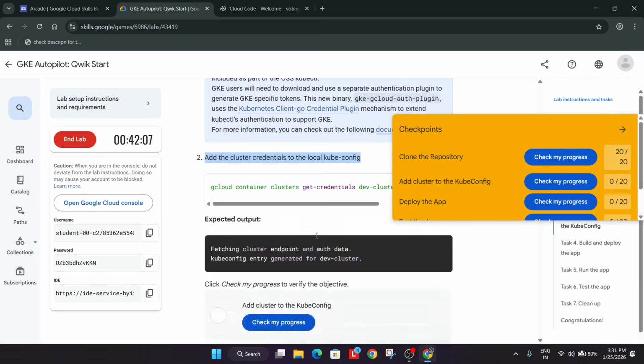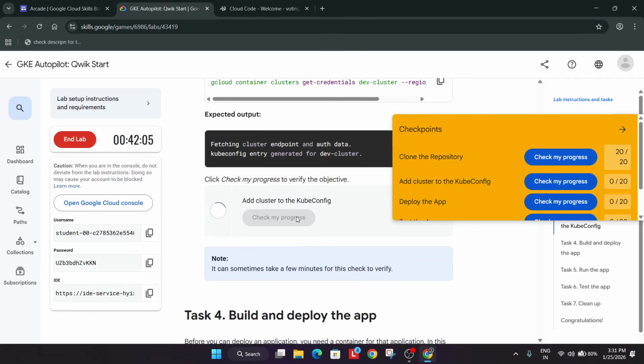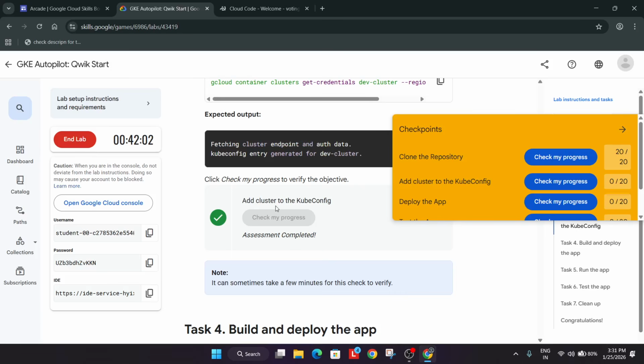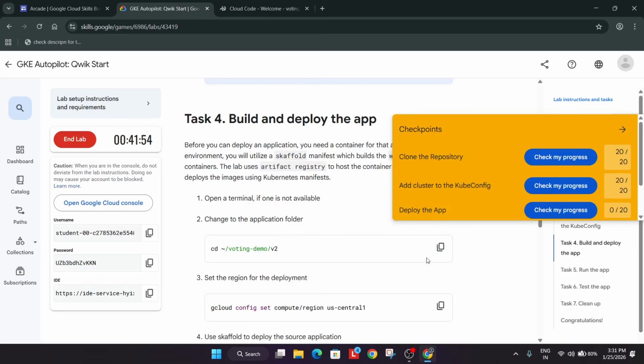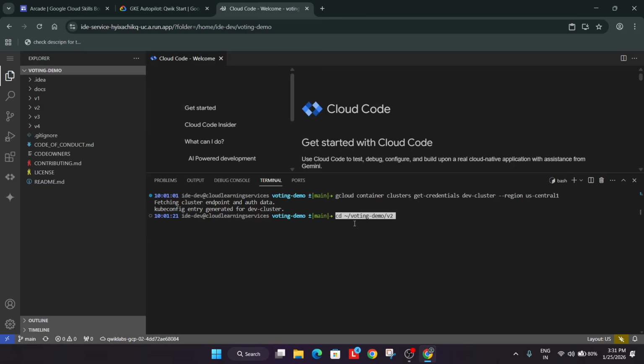Now, once you get the output, just check the score. So you can see we have got the score very easily. It may take some time for the checks to get verified and scores to be generated, so you can wait for some more time. Now what you need to do is come over here, right click, hit enter.